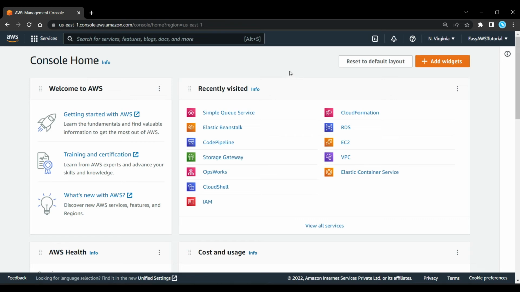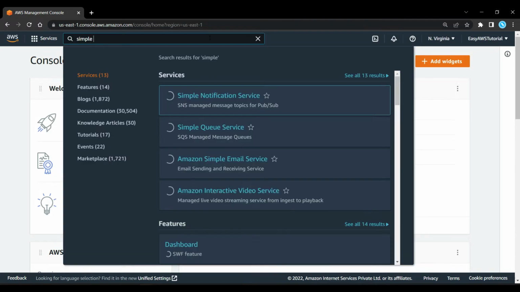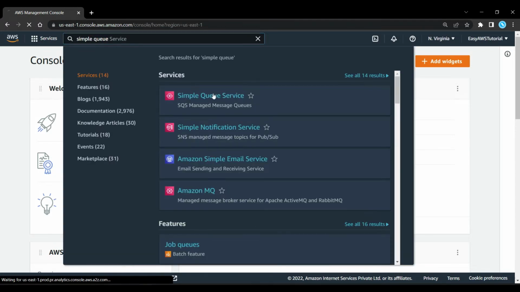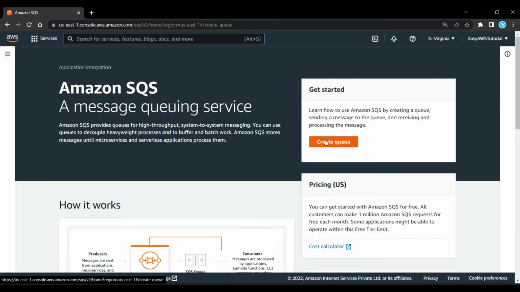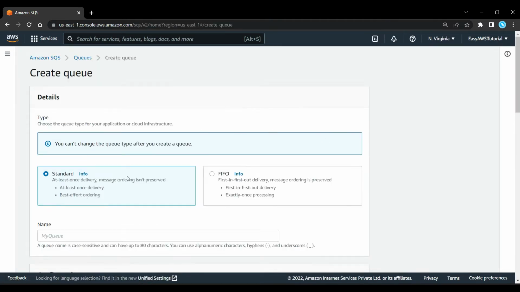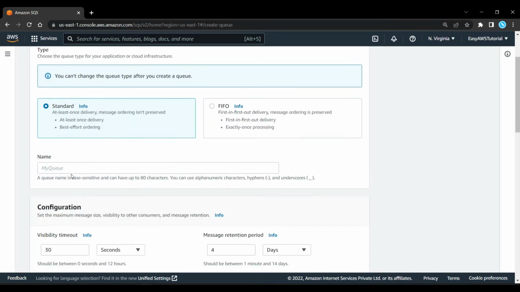So here you can see, I am logged into my AWS Management Console. Let's search for Simple Queue Service and click on it. Once you are in the SQS service, click on Create Queue here. Basically, there are two types of SQS queue, standard and FIFO. For this session, we are going to create a standard queue. So I have selected standard, and here, I am going to name it my demo queue.